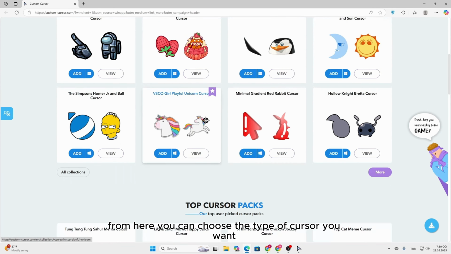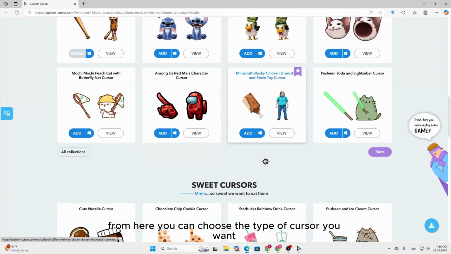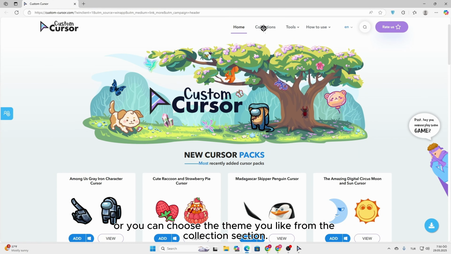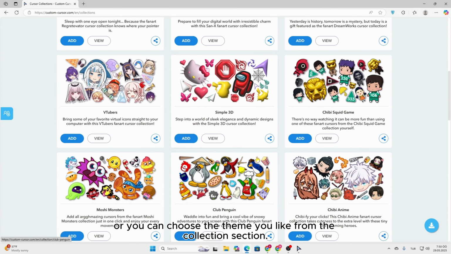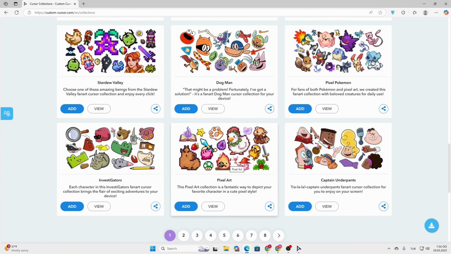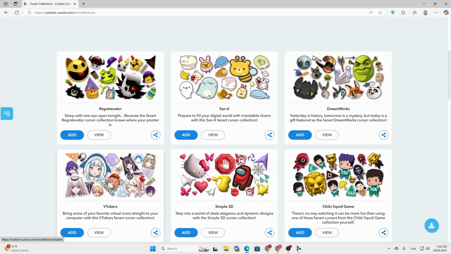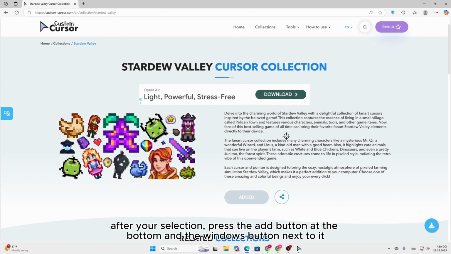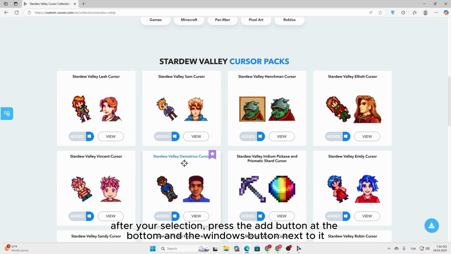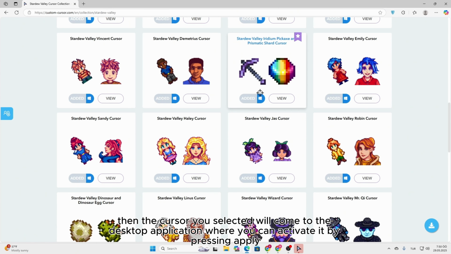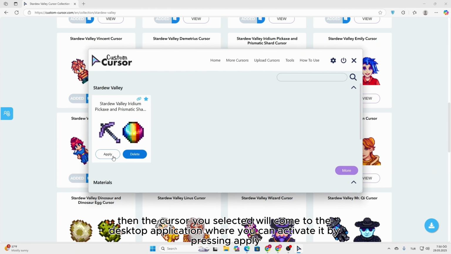You can choose the type of cursor you want. Or you can choose the theme you like from the collection section. After your selection, press the Add button at the bottom and the Windows button next to it. Then the cursor you selected will come to the desktop application where you can activate it by pressing Apply.